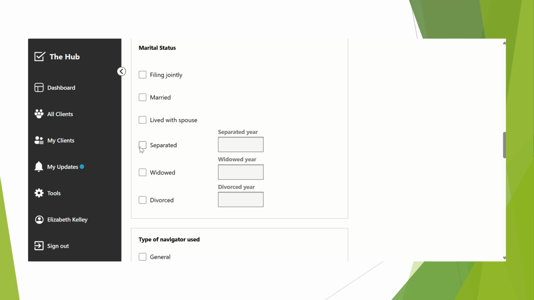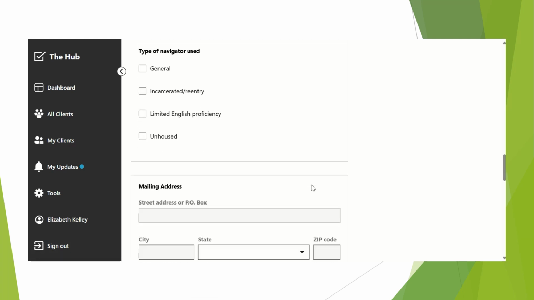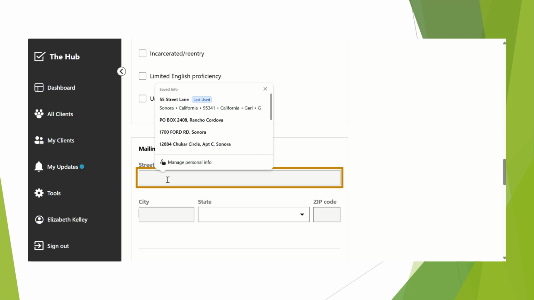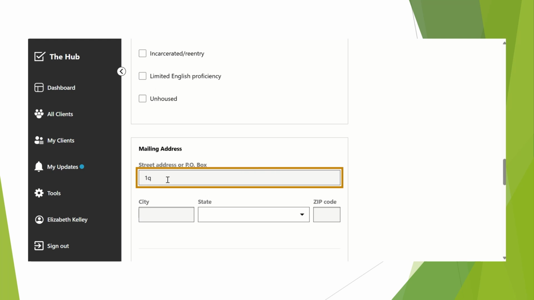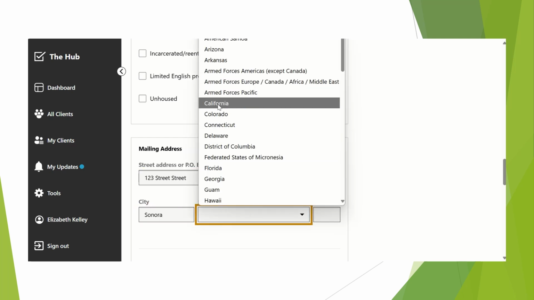Okay, so if they're separated, we put the year of separation, widowed, year, divorced. So let's say Ted is married, filing jointly. Type of navigator, you do not need to select anything. Mailing address, 123 Street in Sonora, California.